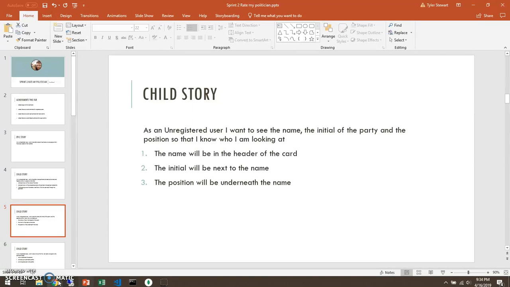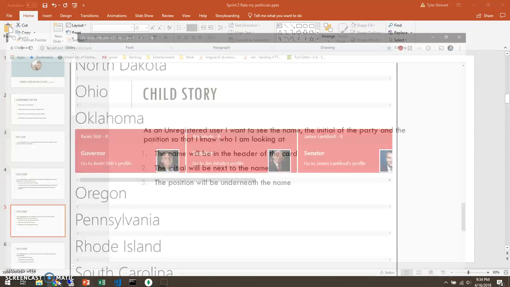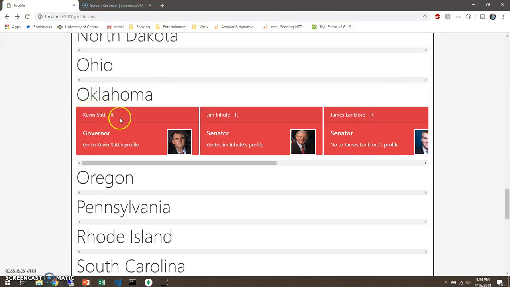As an unregistered user, I want to see the name, the initial, the party, and the position so that I know who I'm looking at. Acceptance criteria. The name will be in the header of the card, the initial will be next to the name, the position will be underneath the name. So Kevin Stitt in the header with R for Republican, and then underneath is Governor, his position.